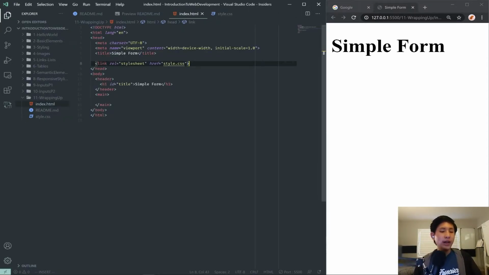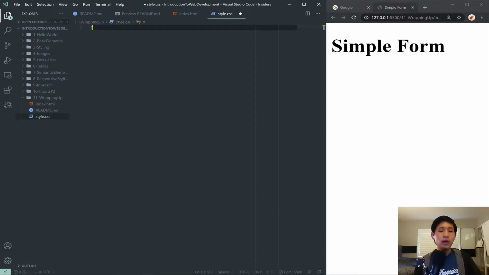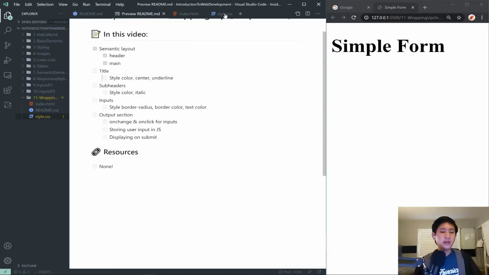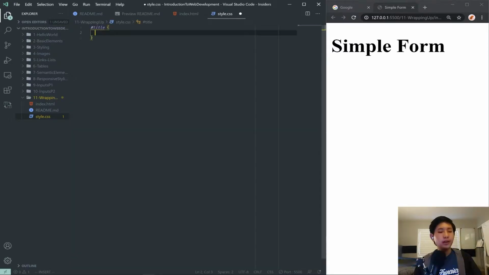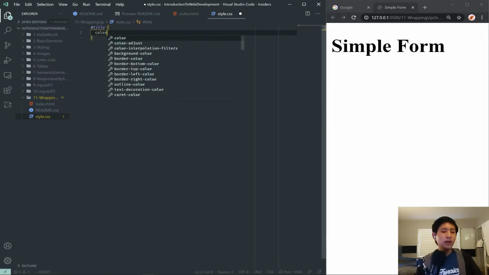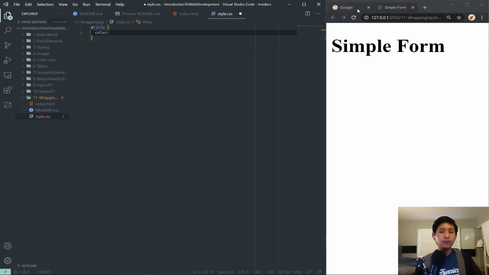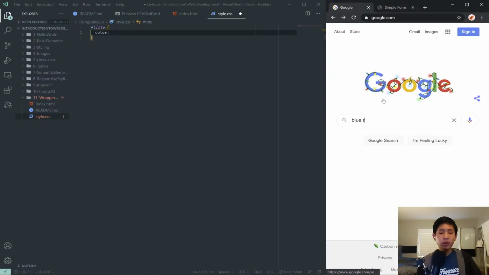Now, once we have that, we've linked the CSS with the HTML, we want to give our title some styles. So if you remember in CSS, the way to access an ID is you do a hash and then title. And then let's see what I wanted to give it here. We want to give it a color, center, and underline. So let's make this green. So we're going to give it a color : and then we can, actually we'll say blue RGB.